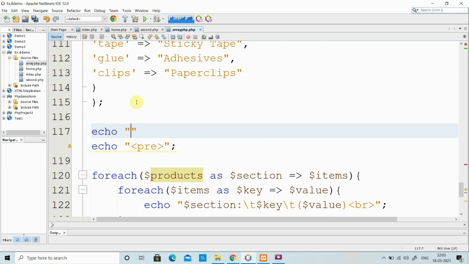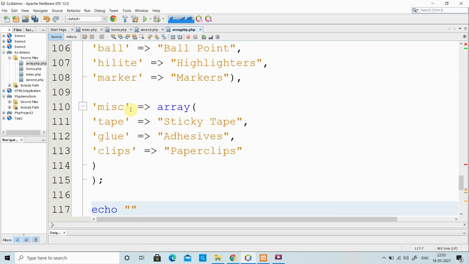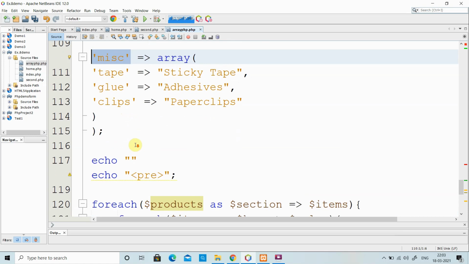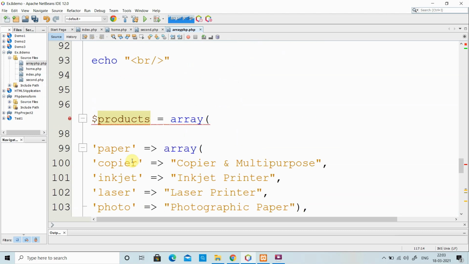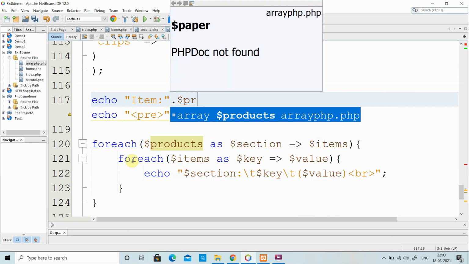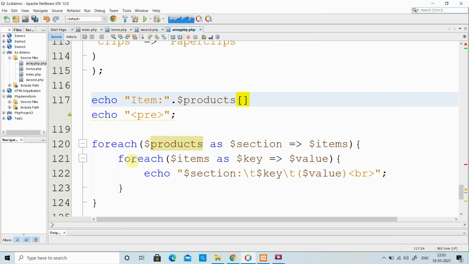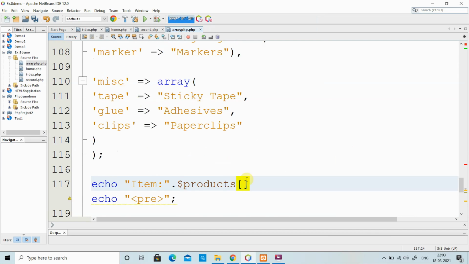Okay, suppose you want to access this adhesive. So I can use echo. First I need to check what is the first key value for the array. I need to display the item, so I need to tell what is the first key value. Here my array name is products, and the first level key is miscellaneous. And if I want to access adhesive, this is the key for the adhesive. So it is two levels, so I can have it in the two levels.